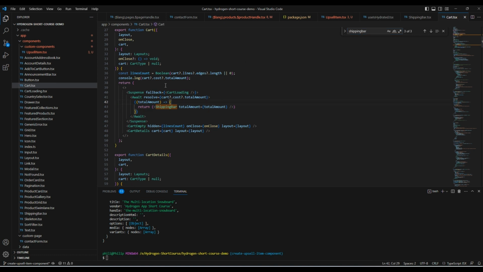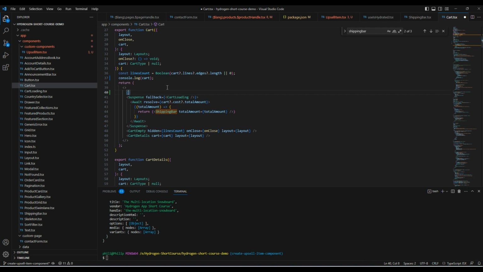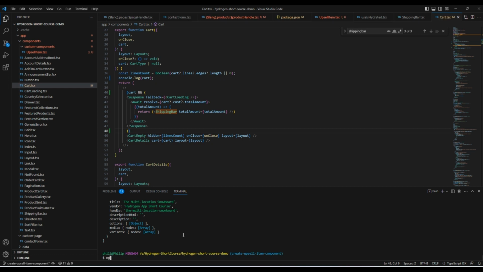Okay, so here is the problem. It seems like the cart issue. If there is no item in the cart, then this will be a problem. So I think the best way is to add another condition here. You're gonna say cart, if not available, then we don't need this cart shipping bar. Something like that. Okay, I'm gonna run it again.